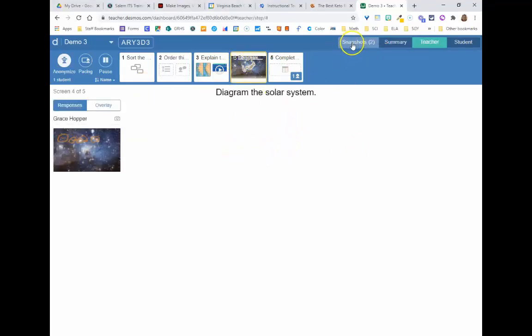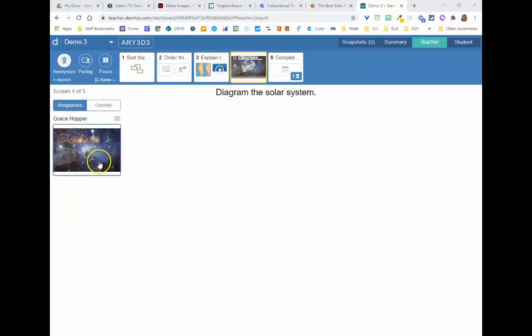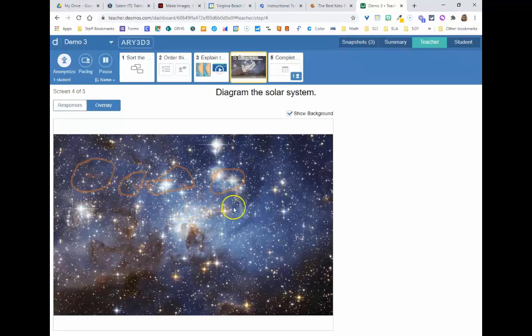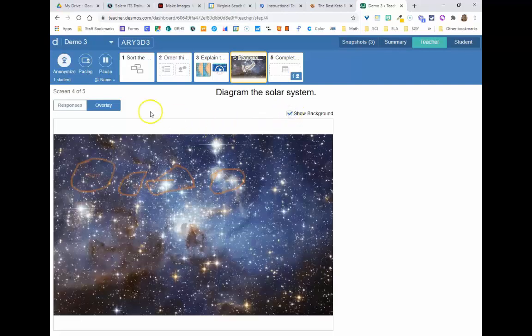Another option you have is for screenshots. So if you want to take a screenshot of student work, I pulled up the student response and then I click on the little camera and it will take a screenshot of the student's work. Another nice option you have is when you have these ones with the photos and the backgrounds, if you don't want it to show the backgrounds, you can click the check mark to take the background away just so that you can see the work, because that background makes it a little difficult when they're very small to see. So that's another option that you have.